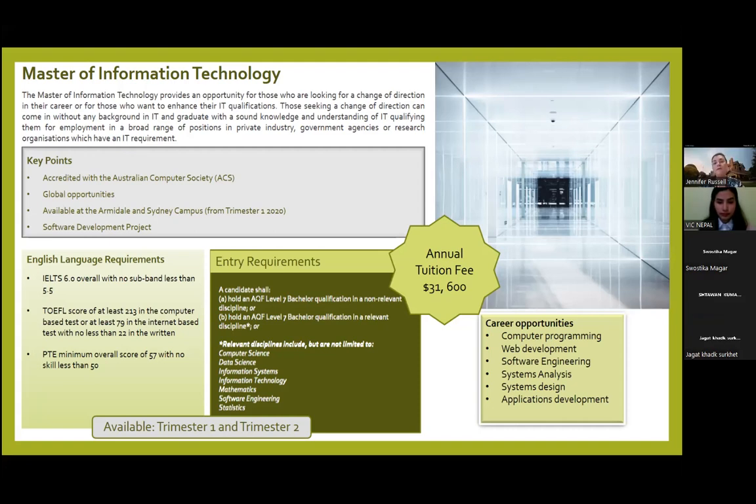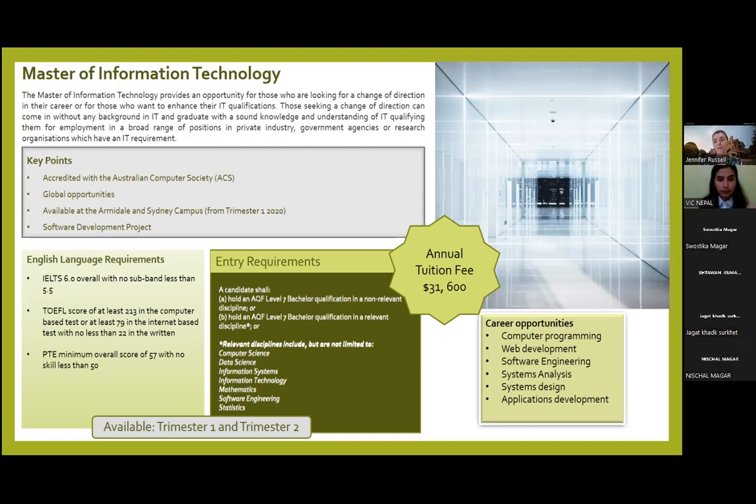Now, for the Master of Information Technology, you can come into this program with a non-relevant background. So if you've been working in the IT industry and you want to upskill, you can come into the Master of Information Technology if you don't have a bachelor in IT. So there is that option available. Again, career opportunities: programming, web development, software engineering, system design, applications development. There are a number of different areas where you can apply a degree in information technology.